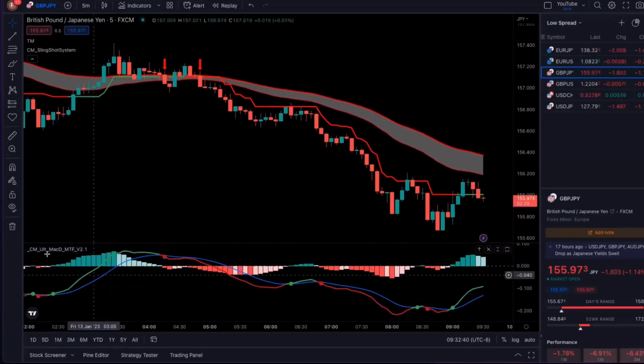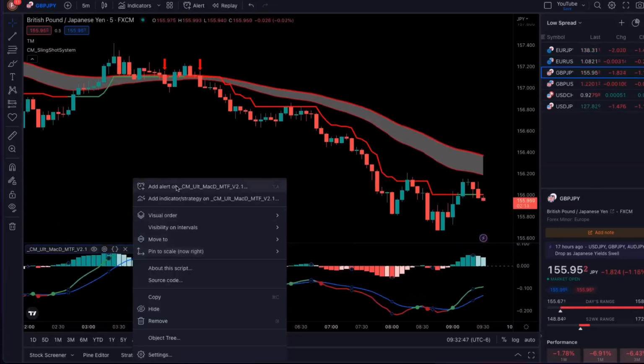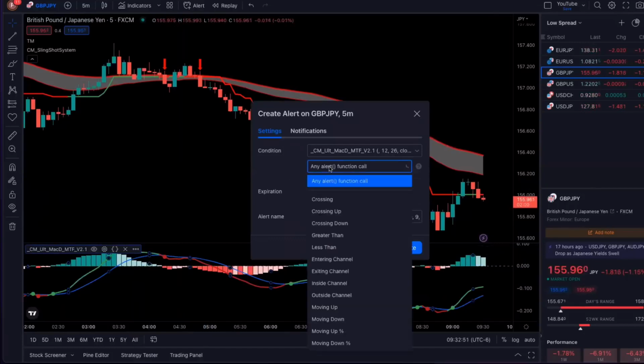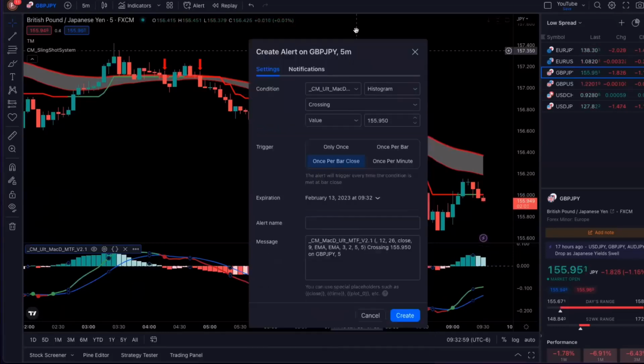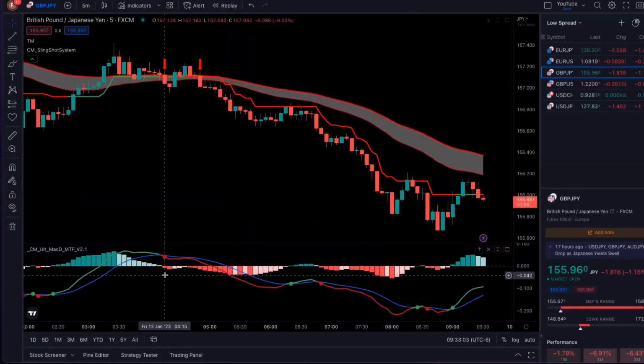So to set up the alerts, you'd come down to this indicator right here. Click on the three dots. Click add alert. And the alert you would add is crossing. Okay. And once per bar close. Okay. Once you do that, click create. You'll have created that alert. And now you'll get alerts for these red dots and green dots whenever these lines cross.